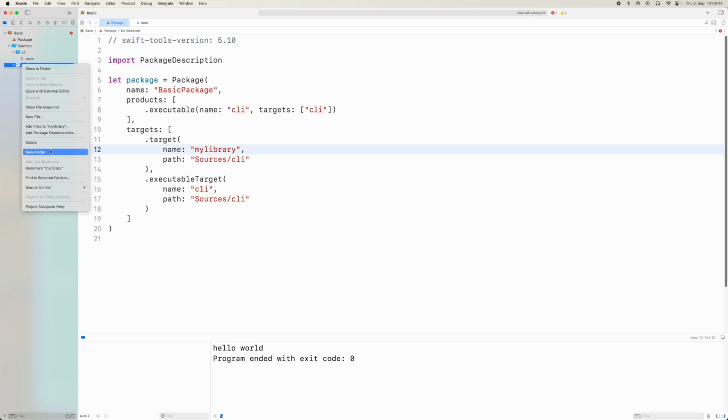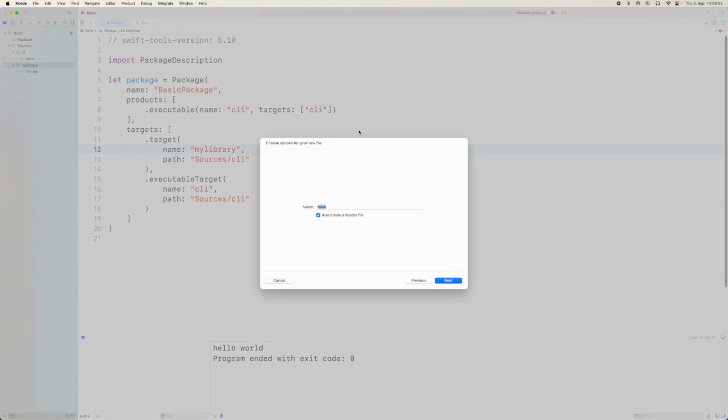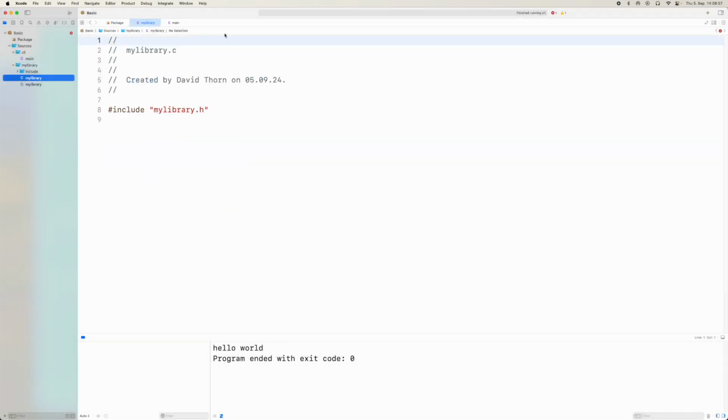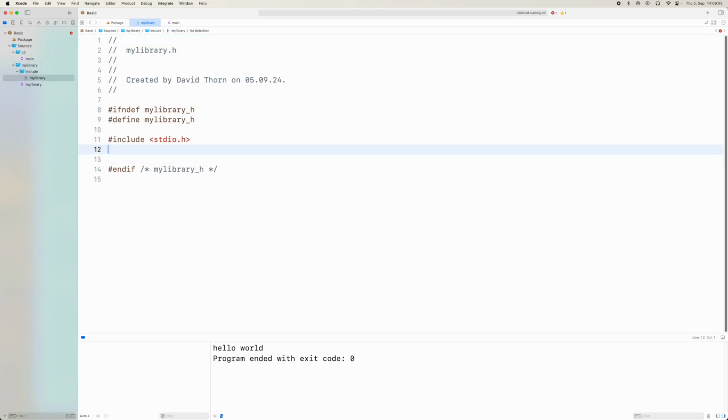And here now we create an include folder, and let's now create our my library C file. My library C file, we create the header file, and we'll pop the my library header file in that one folder as well.